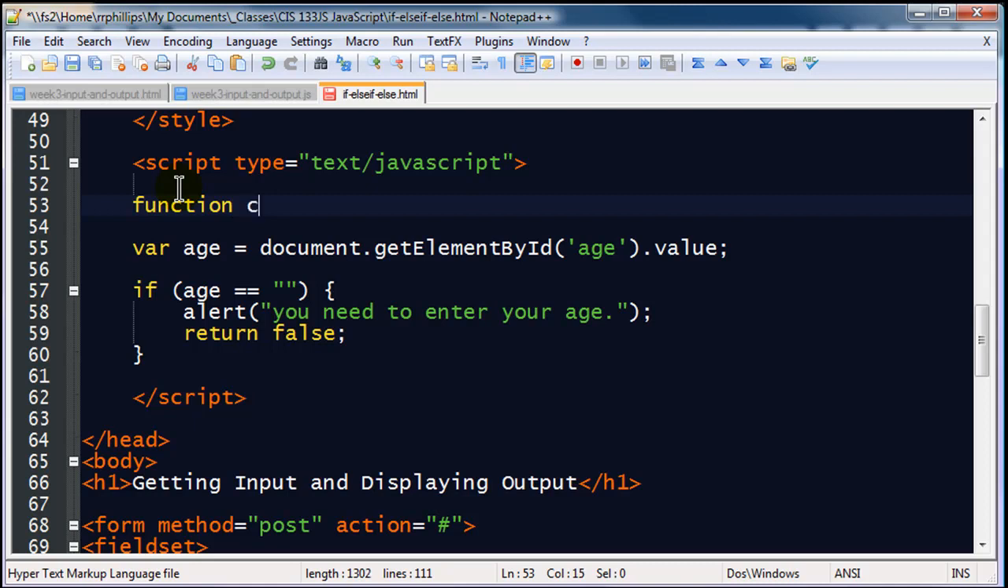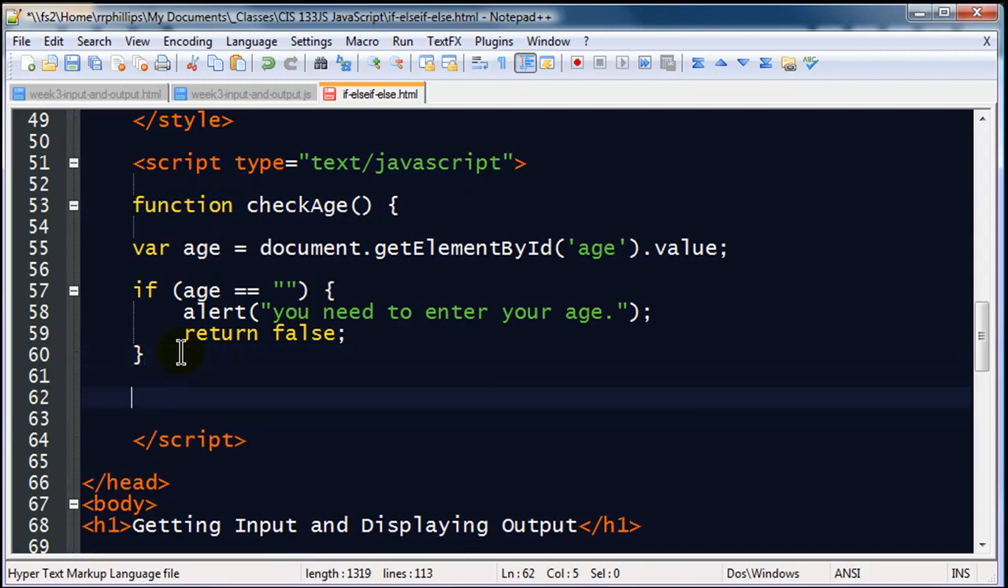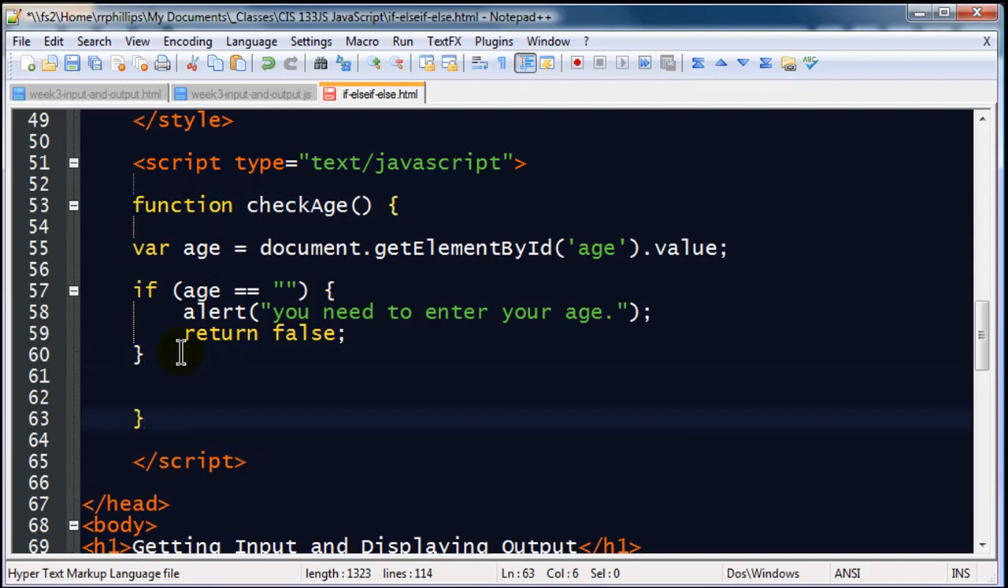And my function will be called checkAge. And let me type it like this just so it's a little more authentic. Opening set of curly braces. And then I'm going to come down here, press my enter key a couple times, closing curly braces, and this will be the end of my checkAge function. Okay.